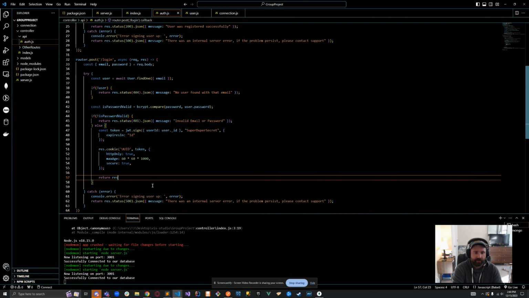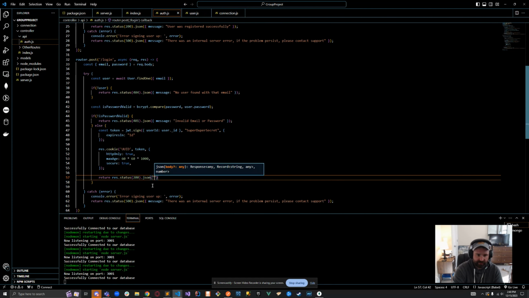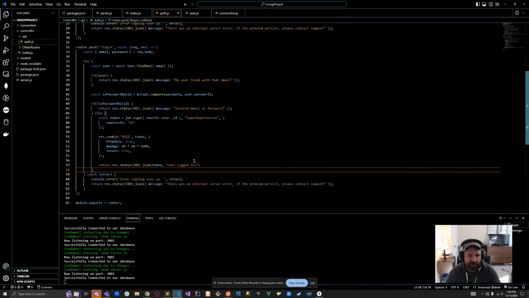So we can say return res.json, not JSON yet, status. It did work. So it's a 200.json. And we could just say message. Oh, actually, you know what? We could even return this token inside of this. User logged in. And perfect. Now, all we really need to do is go ahead and check that this works.